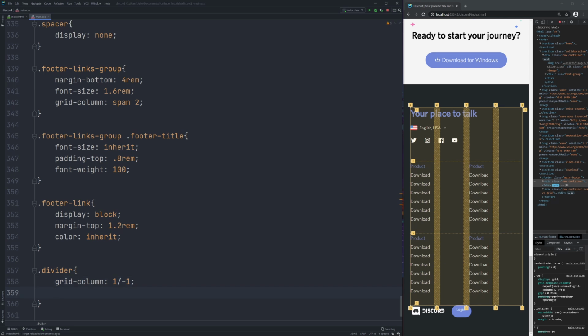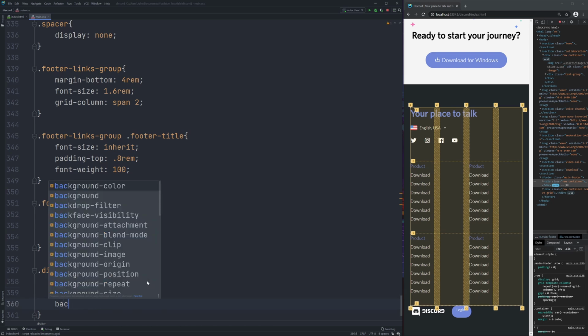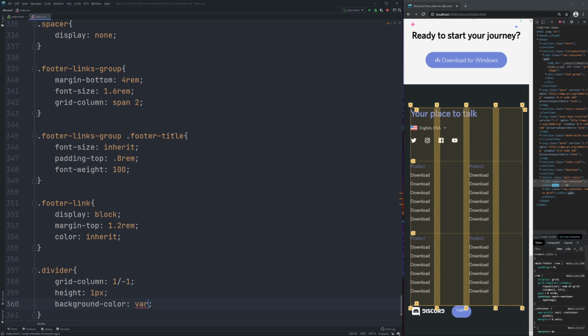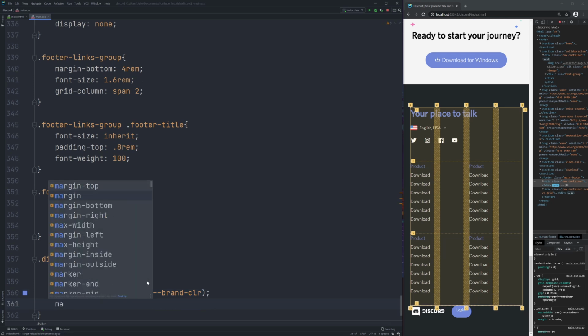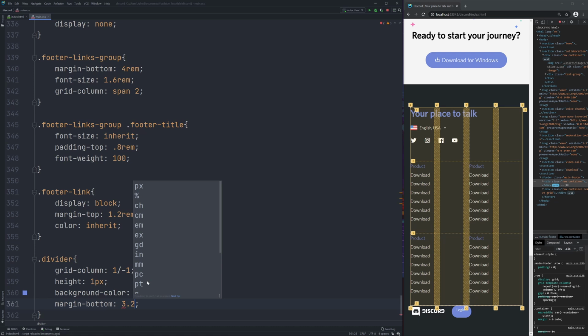So the next thing after that, I want to give a height. And the height will be 1 pixel. Next, I'm going to give it a background color, which is going to be var brand. So the brand color here, and then the margin bottom for separation of 3.2 rem.